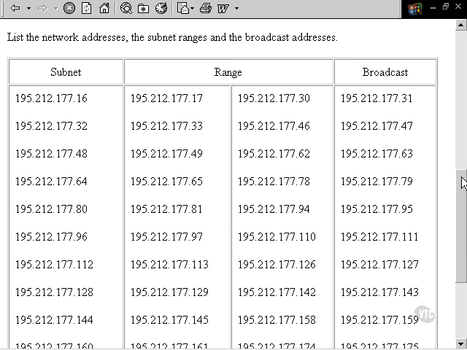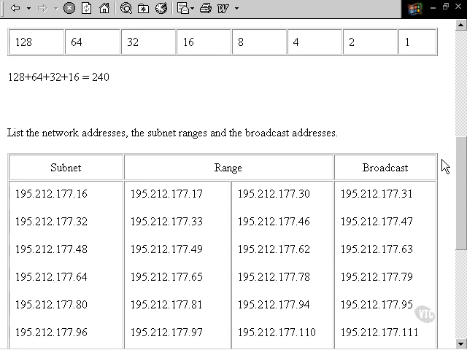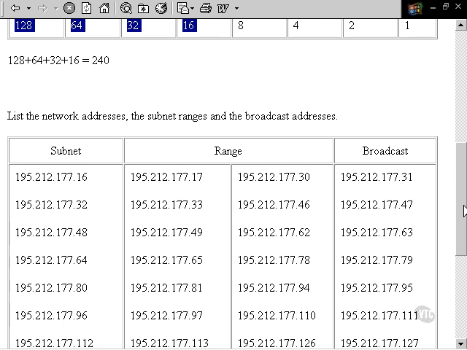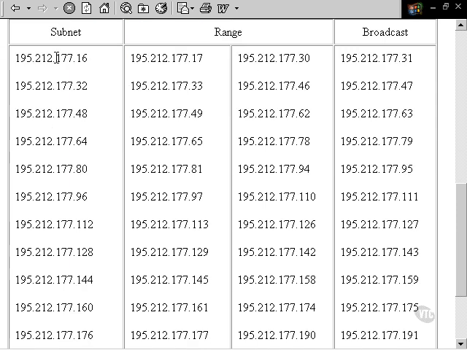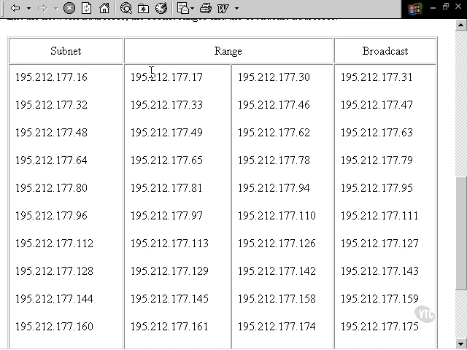Since the last value we went up by was 16, we borrowed 4 bits here. This is the very last bit that we borrowed. Our subnets are going to go up by 16. Now, we started at 16. The 16 number is lost for assignment to a computer because this is the actual network address.